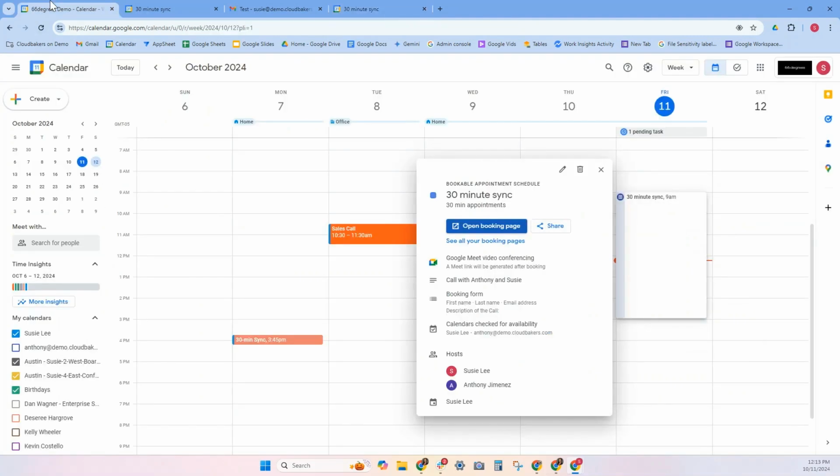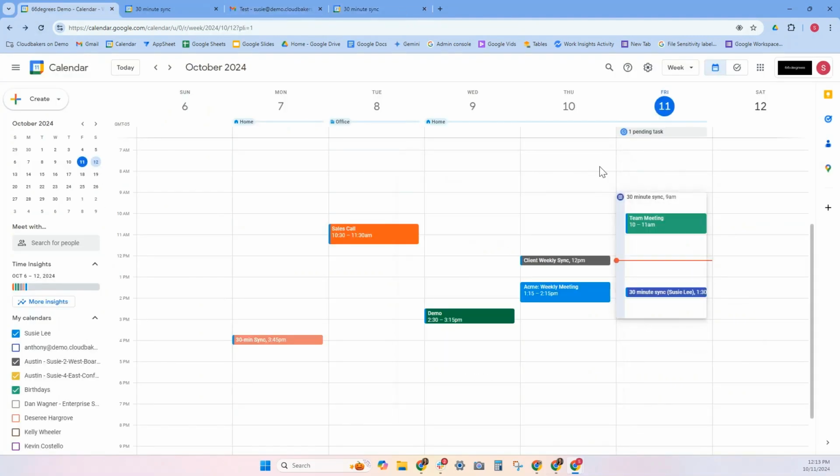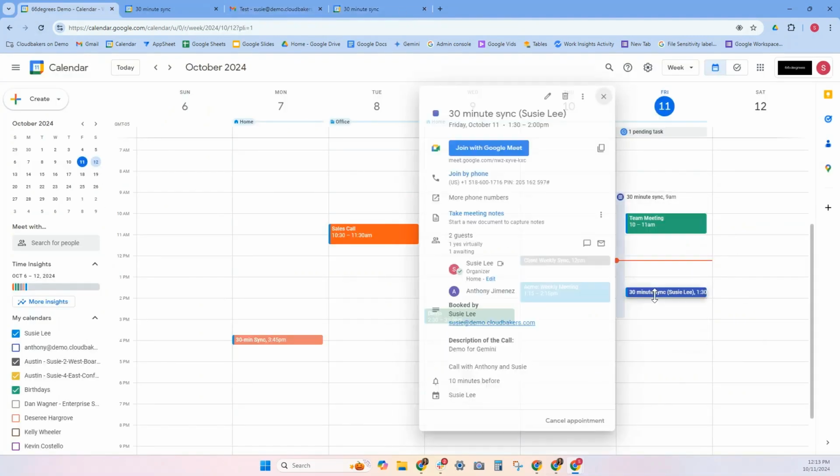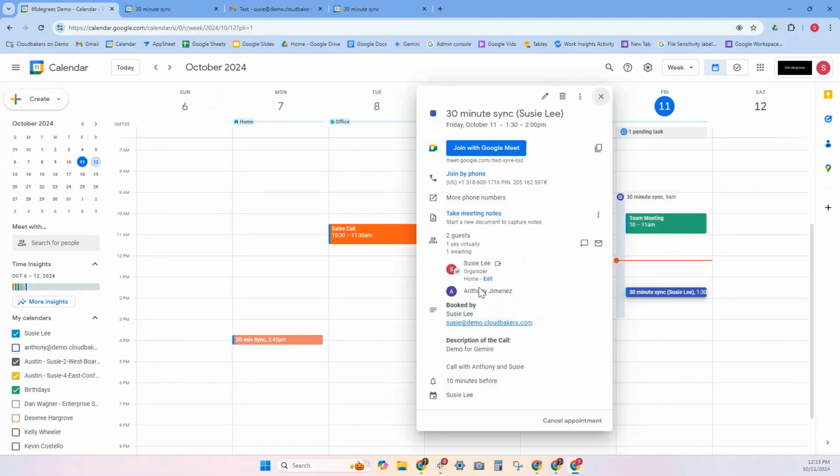Automatically goes on my calendar. So if we go back to my calendar, it's going to book a time for 1:30. Anthony is added automatically. It'll have the client booking. I booked it on my own calendar, so it's a little confusing. But if you look here, description of the call, it says demo for Gemini.